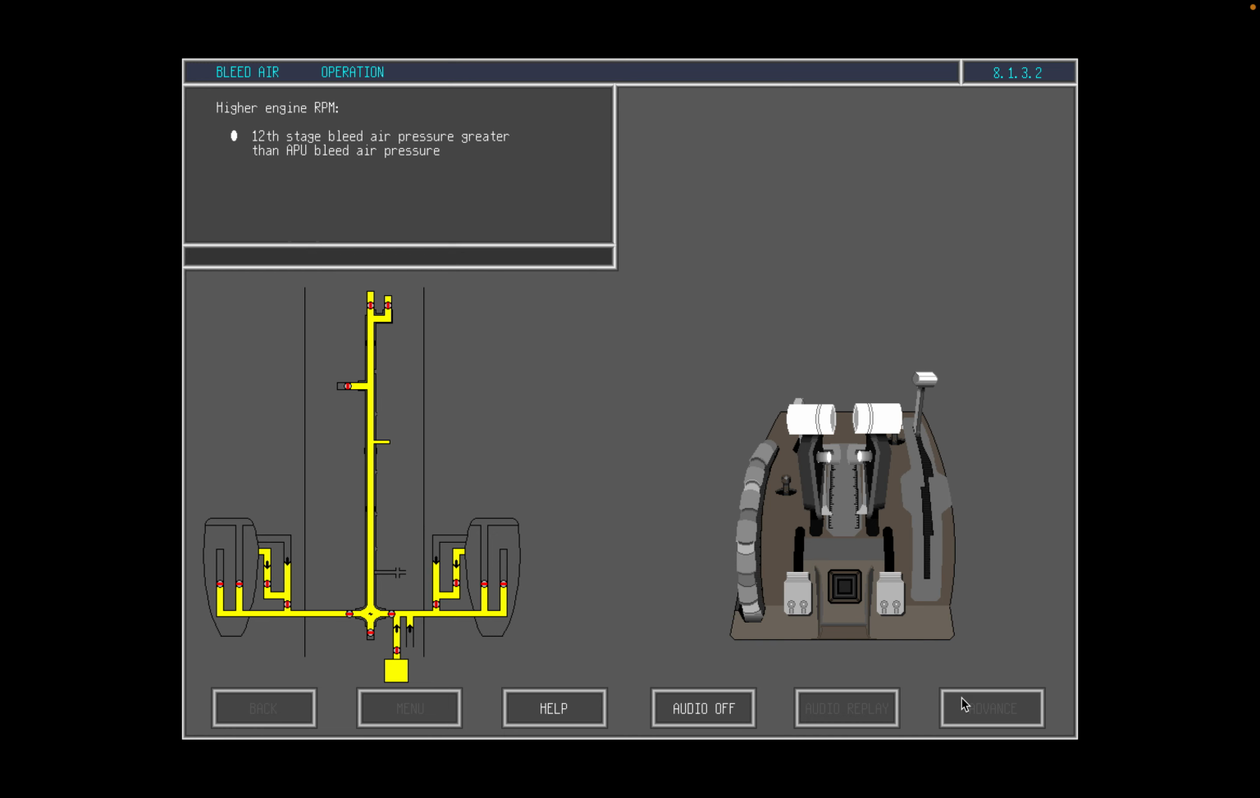At increased engine RPM, 12th-stage air pressure has also increased. It is now greater than APU air pressure, and the APU check valves prevent engine bleed air from entering the APU. On liftoff, the APU valve is automatically closed by the ground flight switches, thus preventing any APU air supply in flight. When the engine RPM exceeds 80%, the high-pressure bleed valves close and the 7th-stage air becomes available to the system.